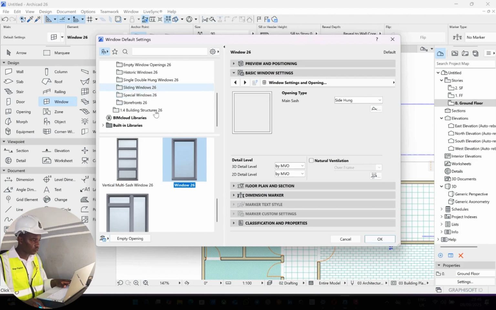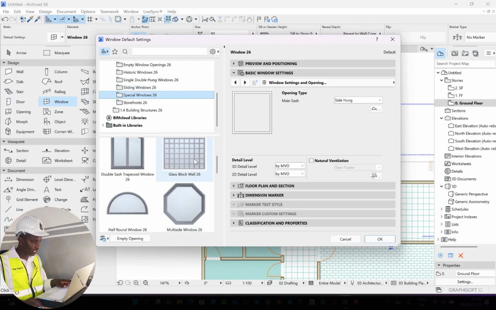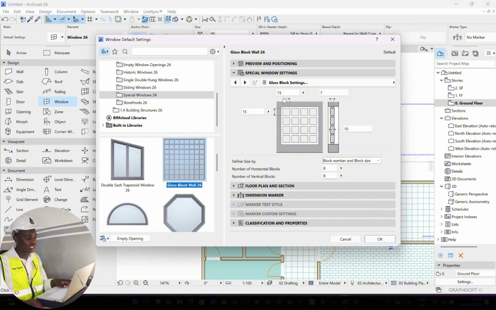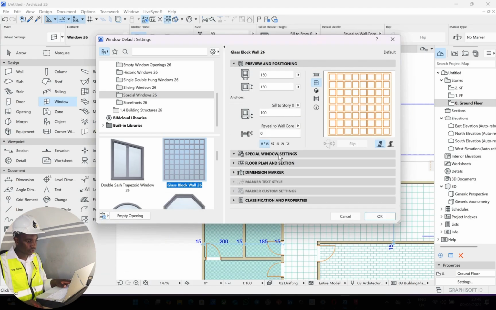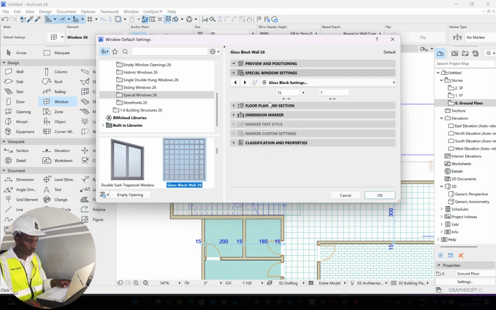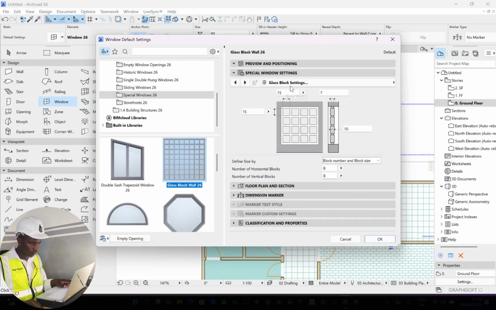So I'm going to go on a special window and I take a glass block. This glass block is very specific and you should just follow for you to understand how I'm doing the different settings. So go on the glass block, on the special window settings, modify it.